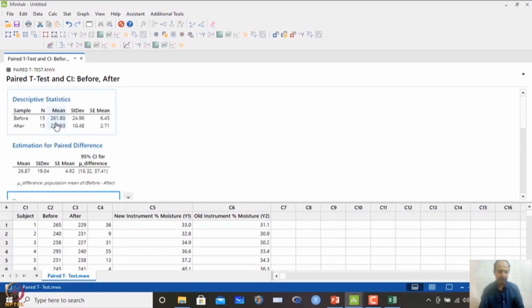So, the mean is also given over here. Before 261, after 234. So, basically it has reduced cholesterol if we are doing exercise and other dieting we are following. So, in this case this is accurate.